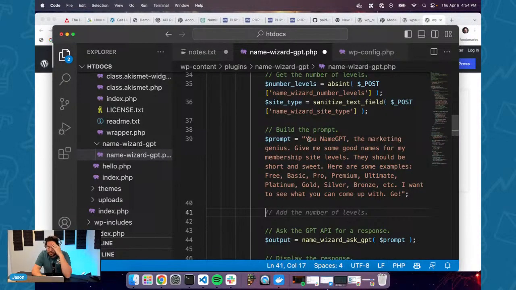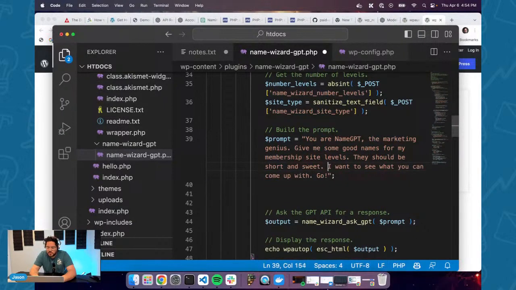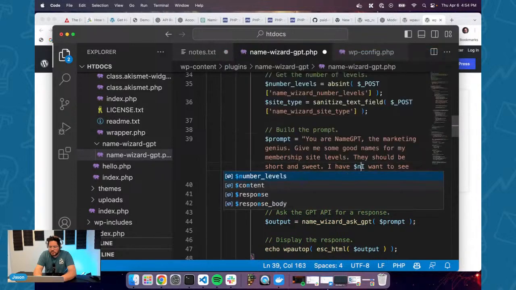So let me reread this prompt to see what makes sense. You are, I mean, maybe the marketing genius. Give me some good names for my membership site levels. They should be short and sweet. Here's some examples. Actually, maybe I won't give the examples. I feel like it knows. We can insert here, what did we call it?